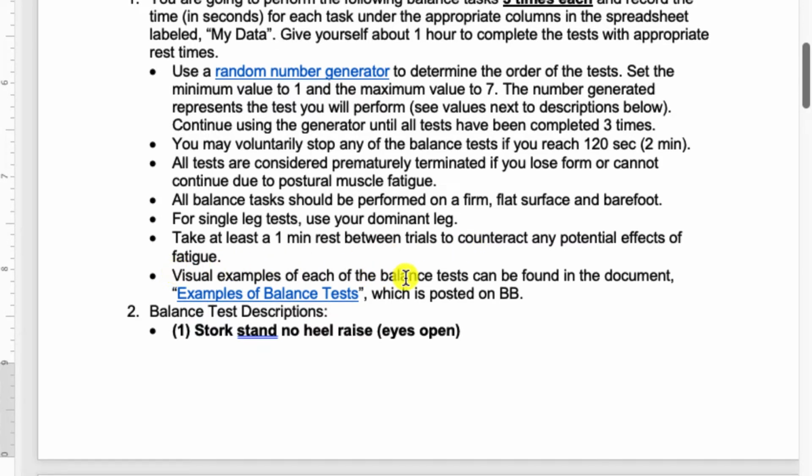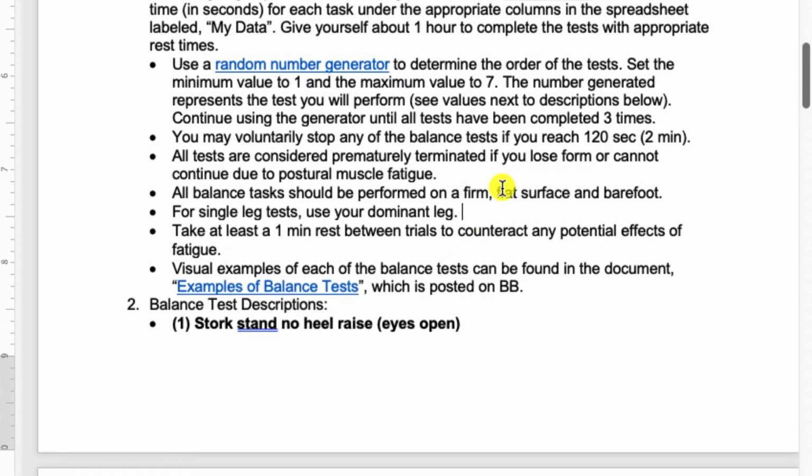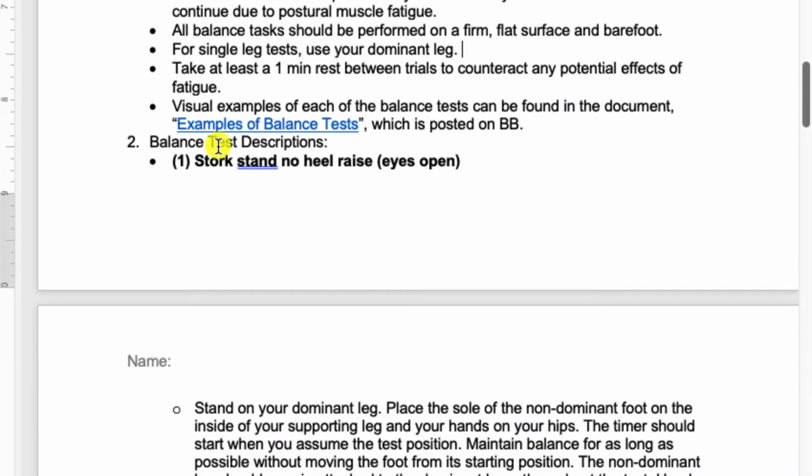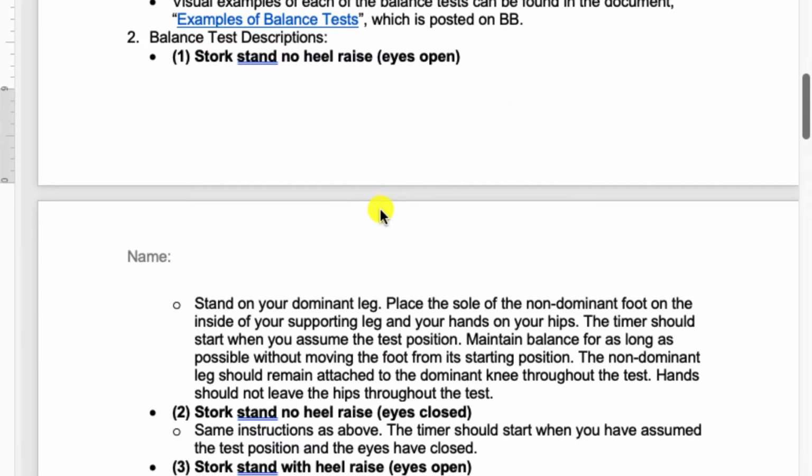I do have visual examples of each of the balance tests. They are in a document, so you can look at those. Not all of the pictures completely replicate what the test should look like, but I put little notes if their arm position isn't correct in the picture or something. I also have descriptions of each of the balance tests below.